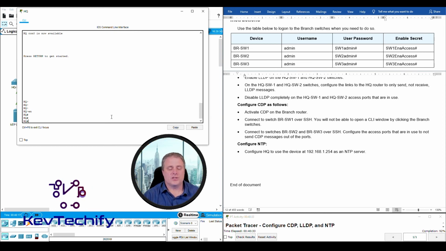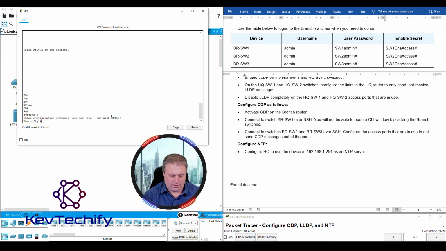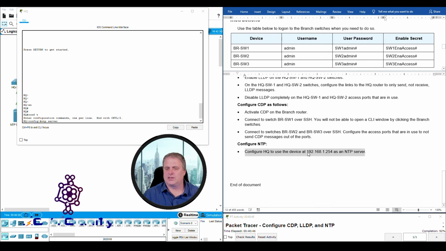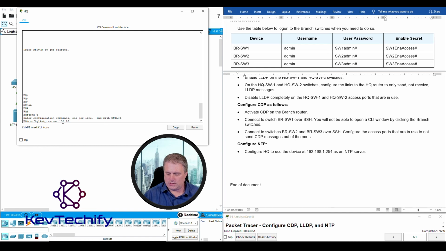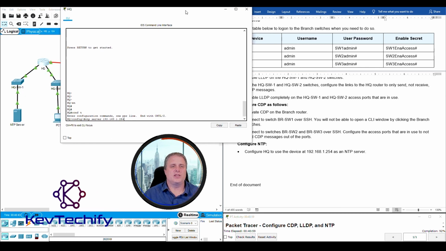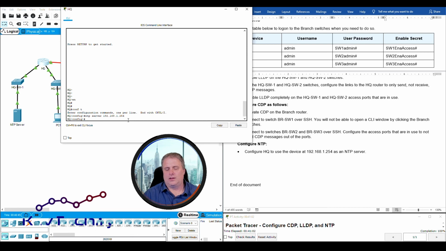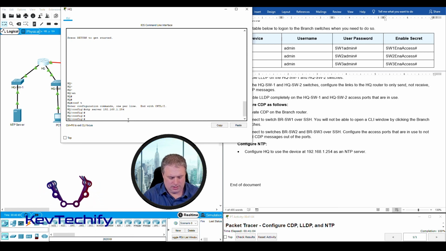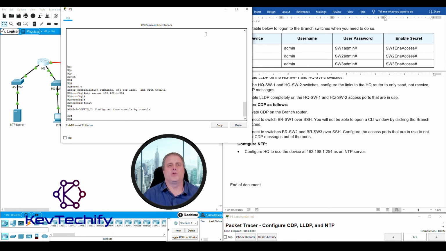Now to set up your NTP server, you need to be in global configuration mode. Go ahead and type in config T. From here, we can go ahead and specify our NTP server. NTP space server, and then the IP address is right here, 192.168.1.254. That is our address. That will say use the NTP server to set our time. Exit once gets us into privilege exec mode.